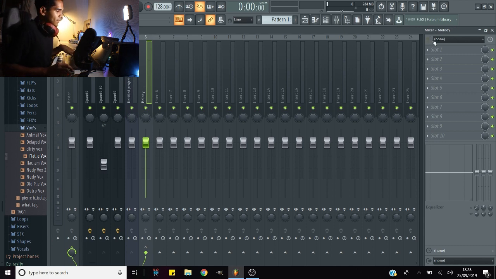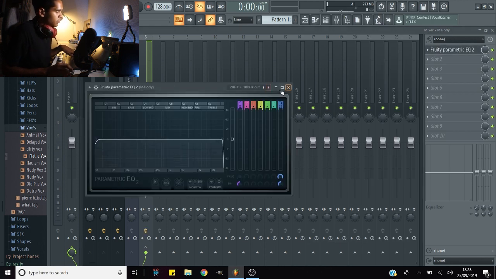Okay, and then once you've done that, literally the first thing I do is add the EQ. I'm going to hit the right arrow on the EQ so I get this preset, and I'm just going to cut out the low end.